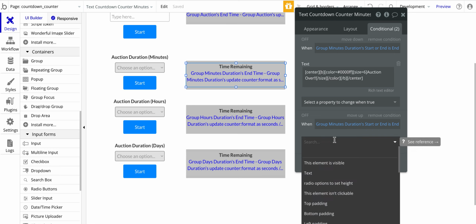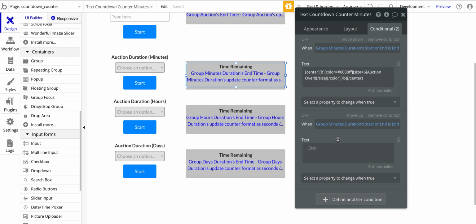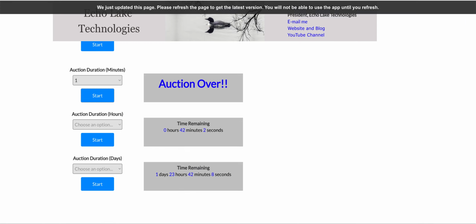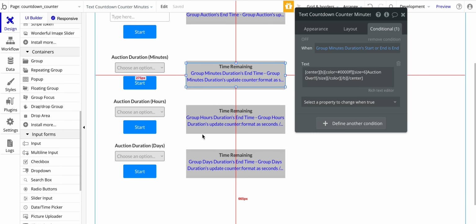And then for the action for the conditional, I'm just changing the text. I'm going to jump over here and type auction ended, like that, and then I can format it, change the size, the color, and so on and so forth. Again, something to play around with, experiment with Bubble. That's part of the fun of using Bubble. Okay, so that's how you set up that text, so that at the end of the auction it'll say auction over. I am going to quickly go through the text for auction for hours.